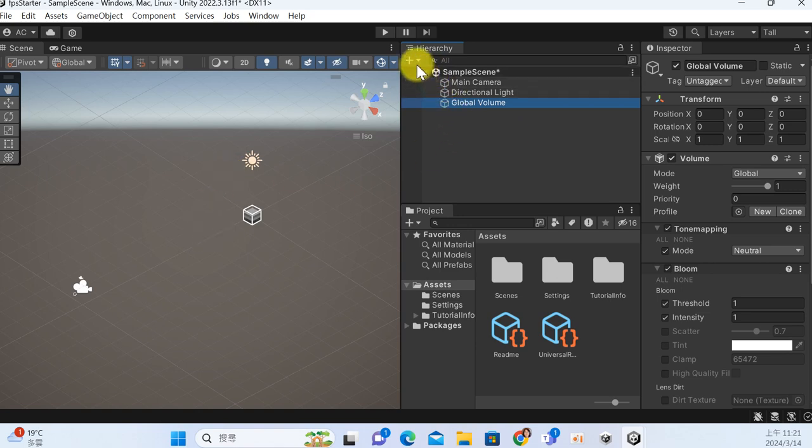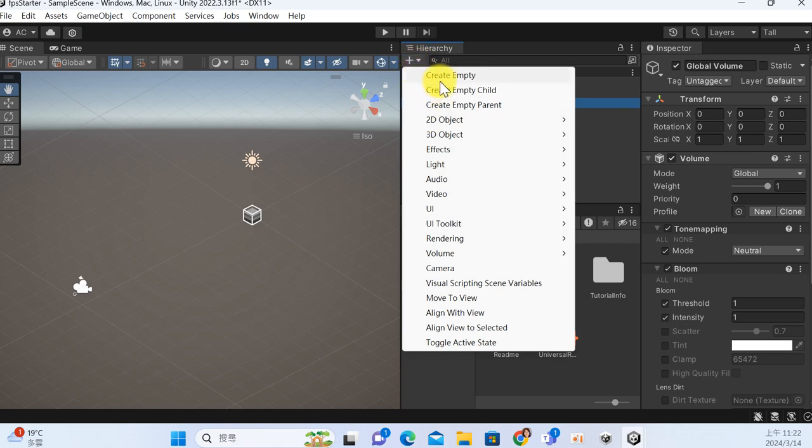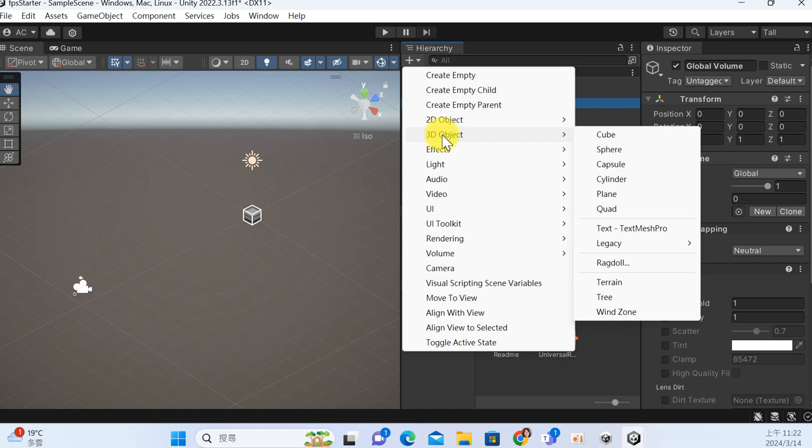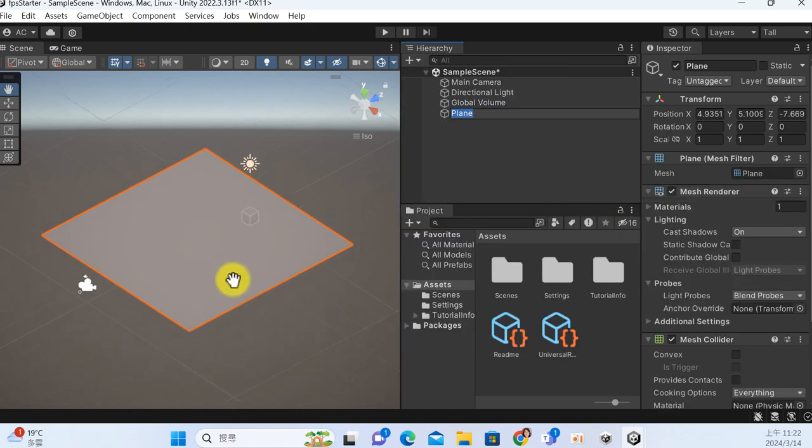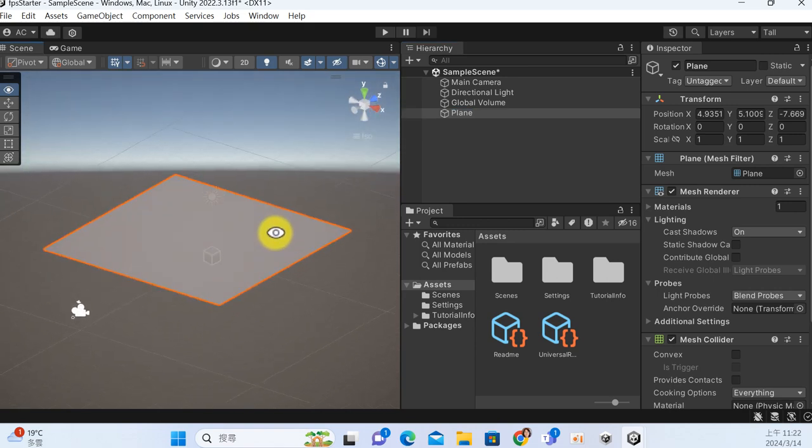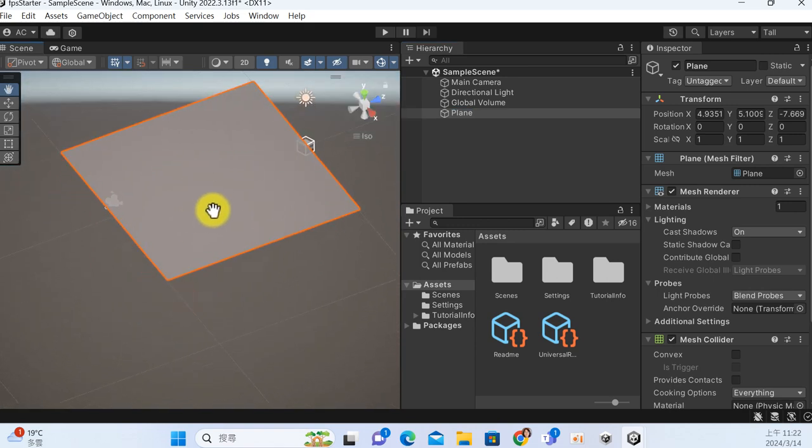In the hierarchy window, there is a plus icon. You just click here. You can add different kinds of assets. So I could choose 3D Object, Plane. Okay, so you will have a plane in your scene.